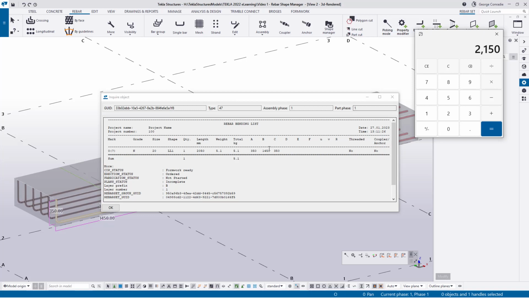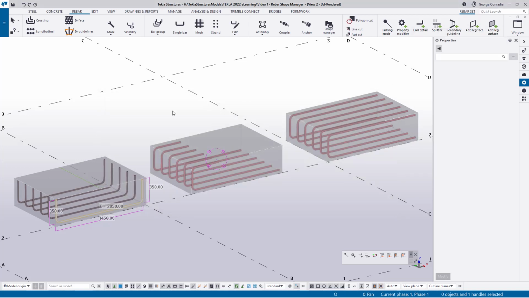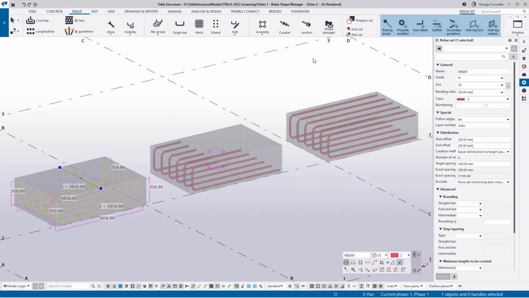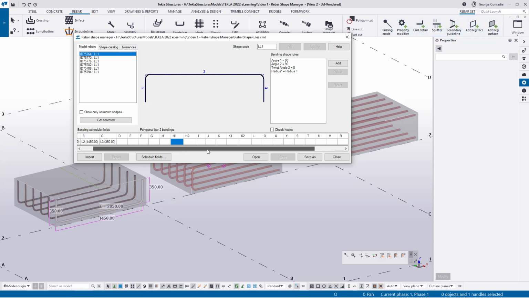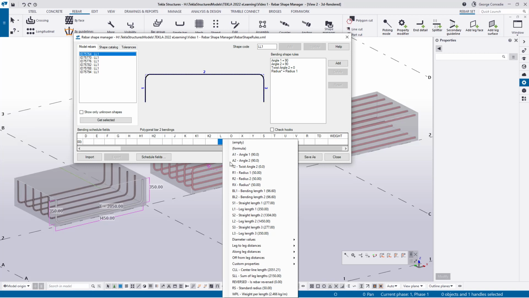So we can see that the sum of the bar leg lengths is not equal to what I'm seeing here compared to what we worked out, which implies that Tekla is still using the center line length to calculate the length and the weight. So to fix that on that shape, we click on the bar and go to RebarShapeManager. If I select the bar first, we look at what we've got in here. We've got no value in L, so we've got to tell Tekla what length to use. In this case we want to use the sum of the leg lengths.